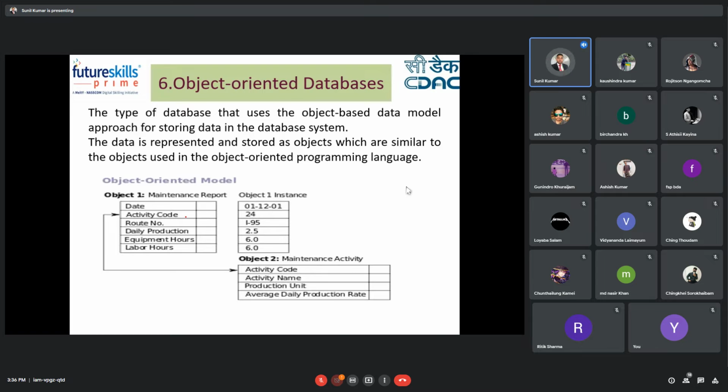Here is a date and activity. Suppose it's a maintenance report. Suppose a company has the work of maintenance. So every activity is noted down here under the report: date, activity code, route number, daily production, equipment and labor hours. On date 1 December 2001, the activity code was 24, route number was I-95, daily production 2.5, equipment 6 hours and labor hours 6 hours. So this is the object one basic data report, right?